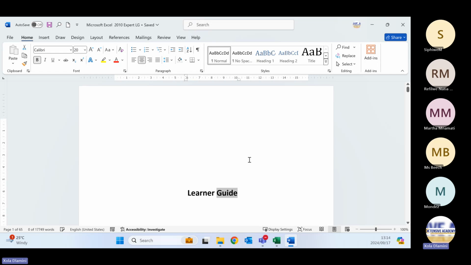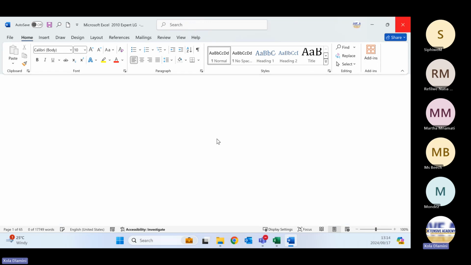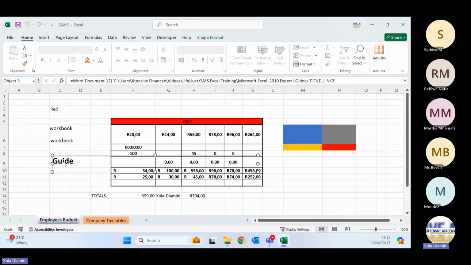Right. So if you see what happened here, and I'm going to try and do it again for the last time. Do you see the word guide here? If I double click here, it should open. The word guide was the one I pasted here specially, right? Now I'm waiting for it to pop up on my screen.